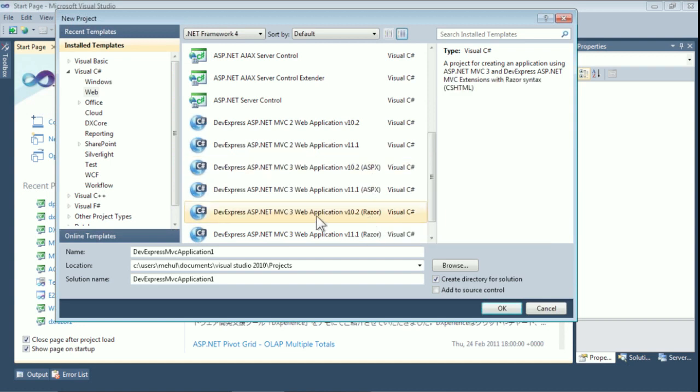So I'm going to select the MVC3 Web Application 10.2 Razor View Engine. Now, I apologize for my voice. I am kind of getting over some recent coughing and cold. So anyways, let's just call this MVC3 Demo Razor.